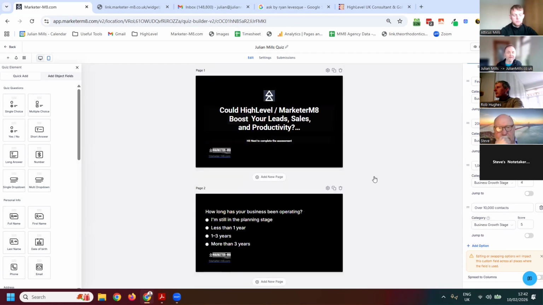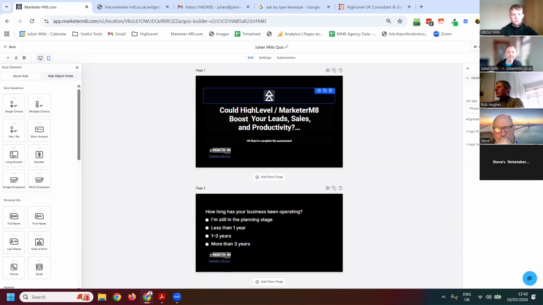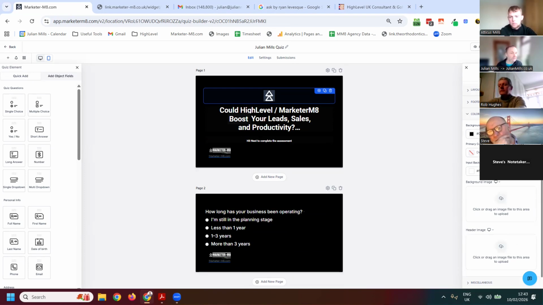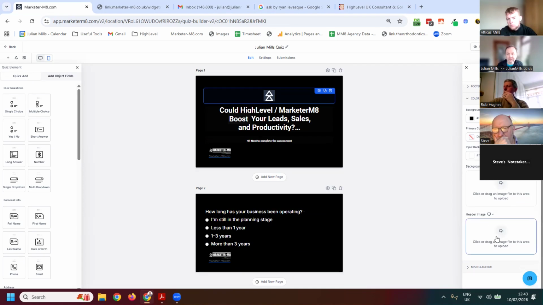Again, all the settings are up here on the left-hand side. On the right-hand side, you can change your colors and your backgrounds. So input text, I think that's where I've got my input text color wrong. I'll just change that to black. Click on there, change that to black. Just save that like that.